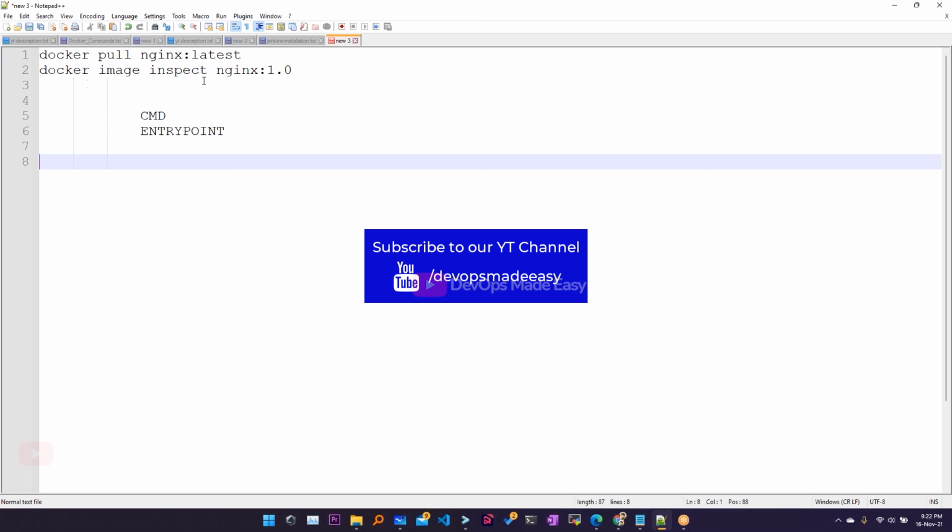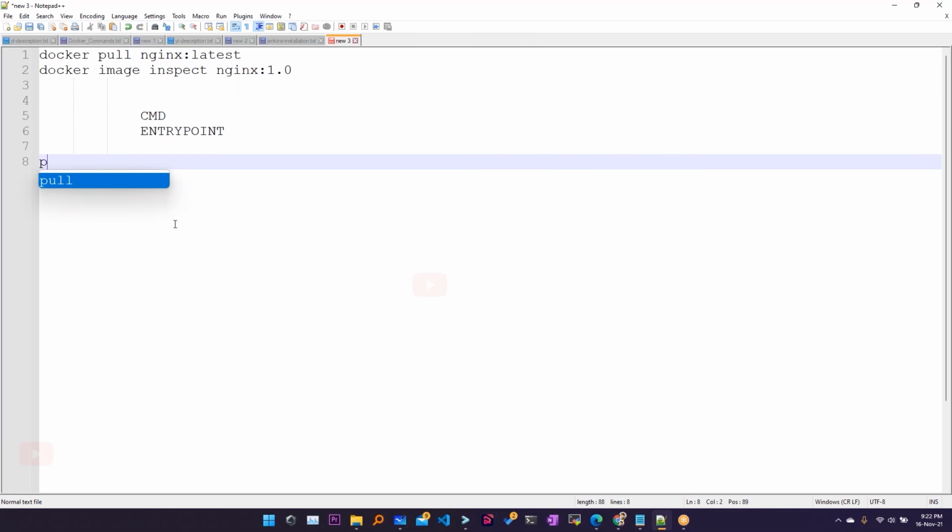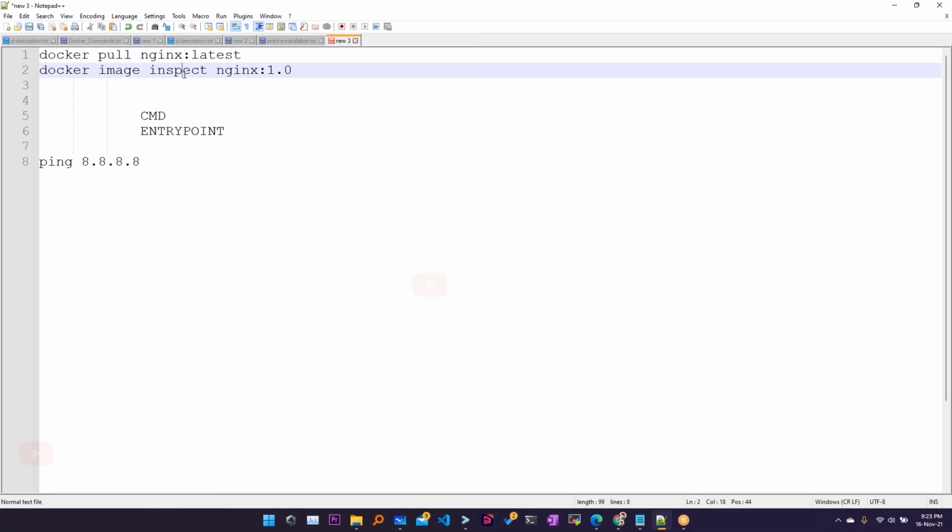Every image will have a process, and that process will be mentioned in the cmd. Let's say I have a docker image that just pings the Google DNS servers to test internet connectivity. That is a command. Once you create a container out of a docker image, if the image has this as the starting process, the container will run this process. You can find all these commands in the inspect output.